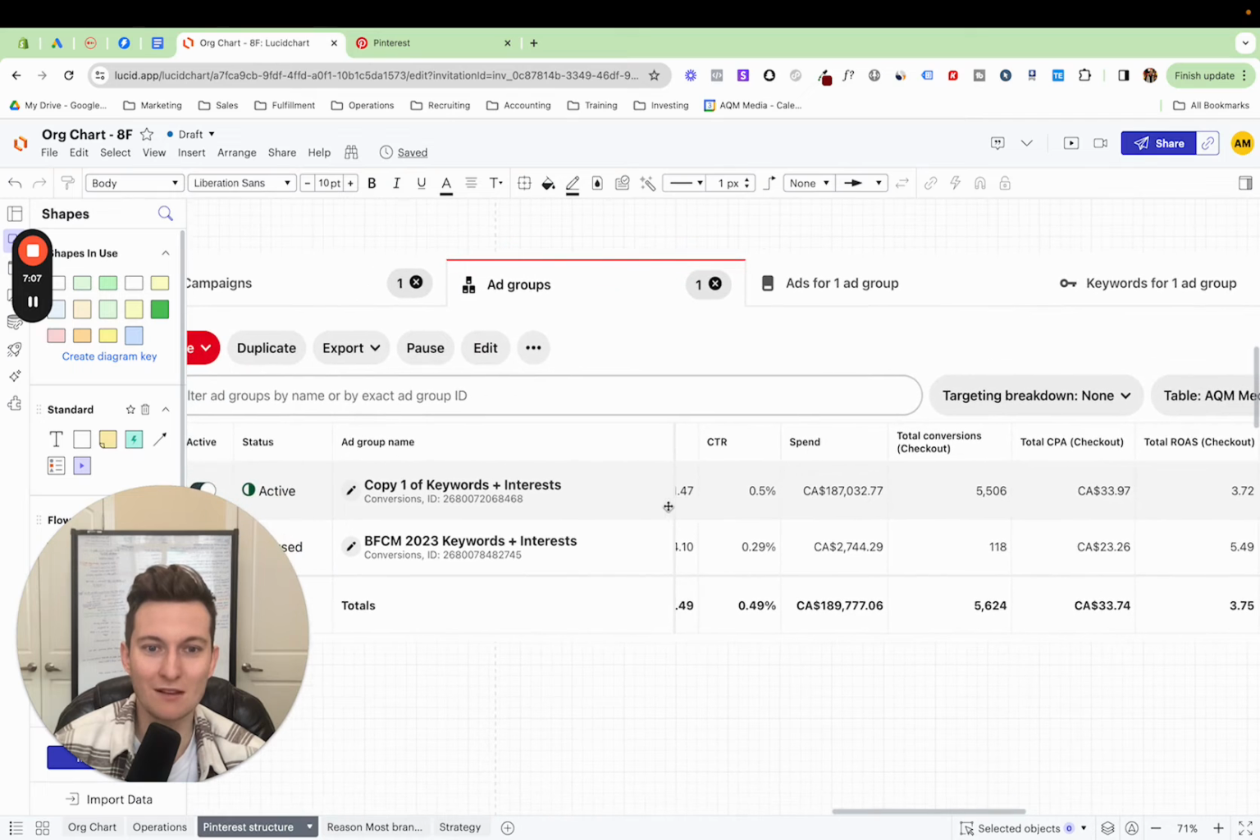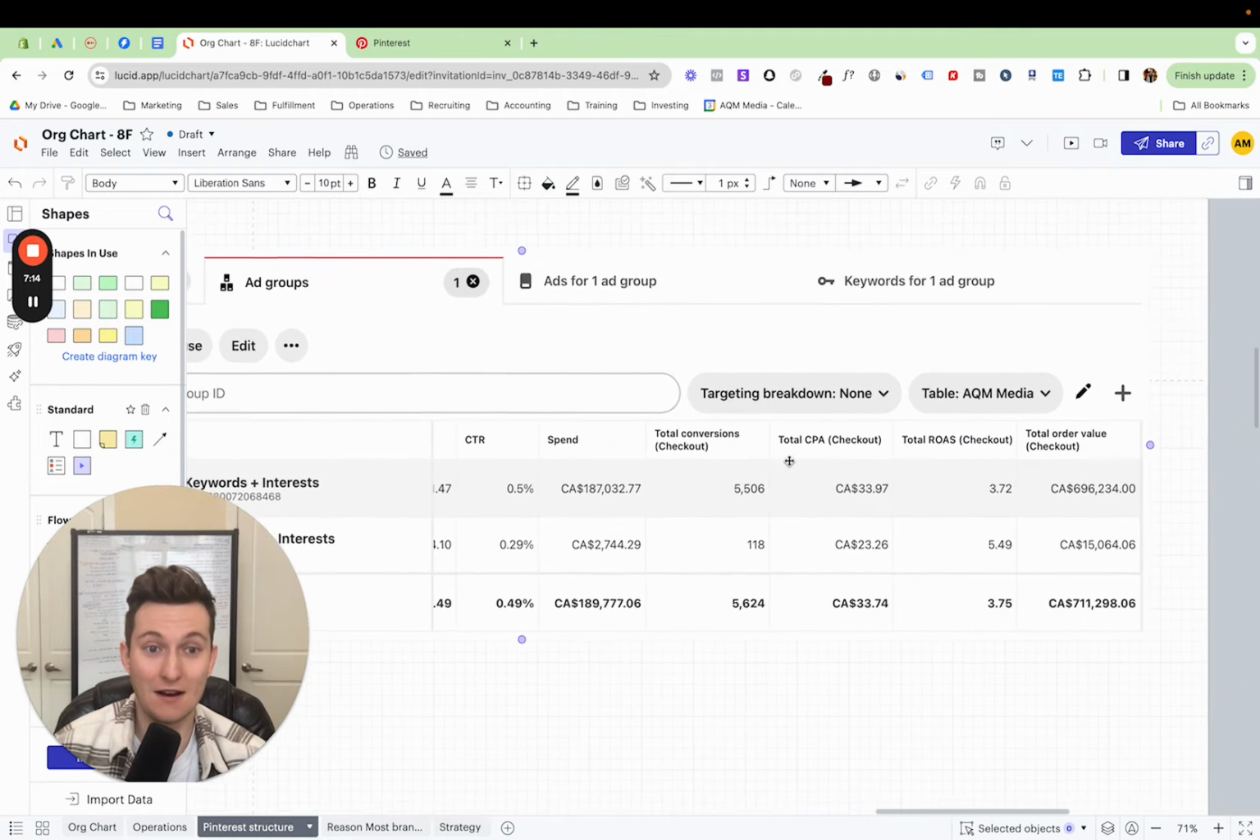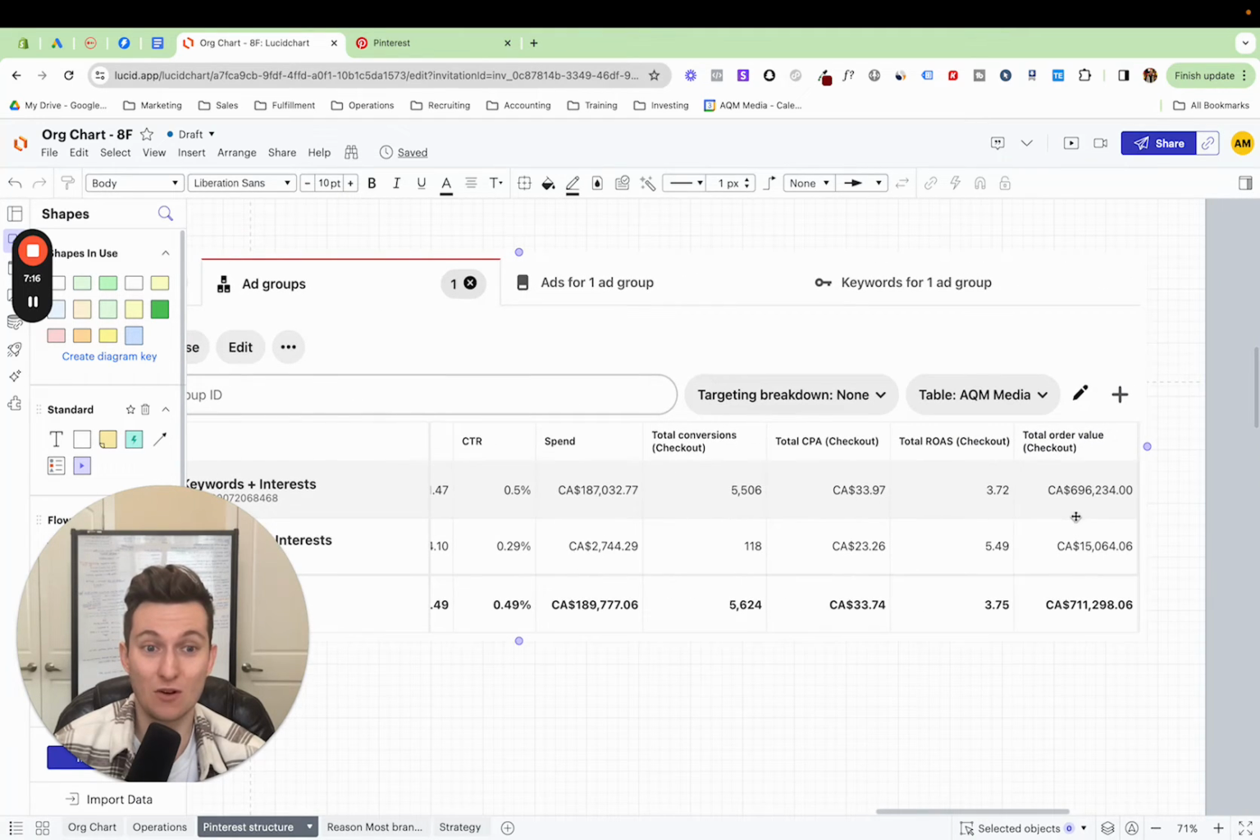You can see here we spent $187,000 just on that one ad set and generated a 3.72 ROAS with almost $700,000 in revenue. So very, very profitable. $33.97 cost per acquisition, but they spend about $110 to $120 on average. That's why it ends up being this healthy of an ROI. Now, of course, if AOV was a bit lower, then we would be a bit more careful, because obviously you need cost per acquisition to be lower.